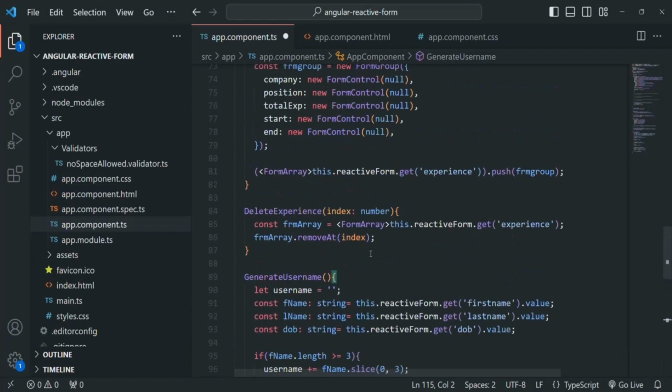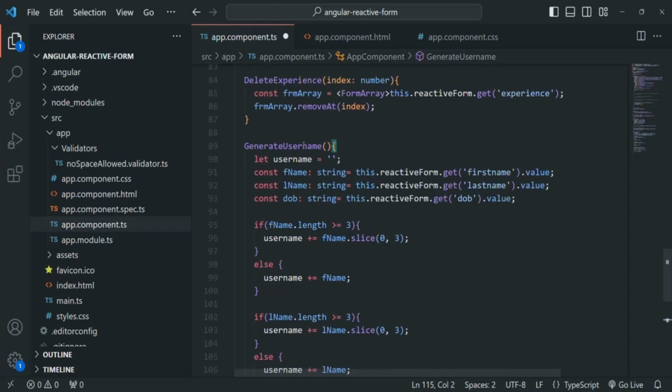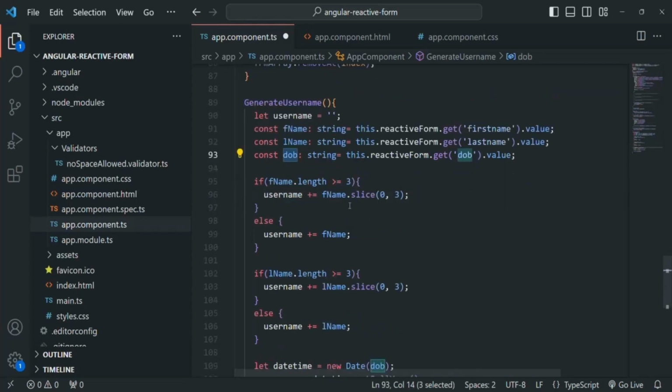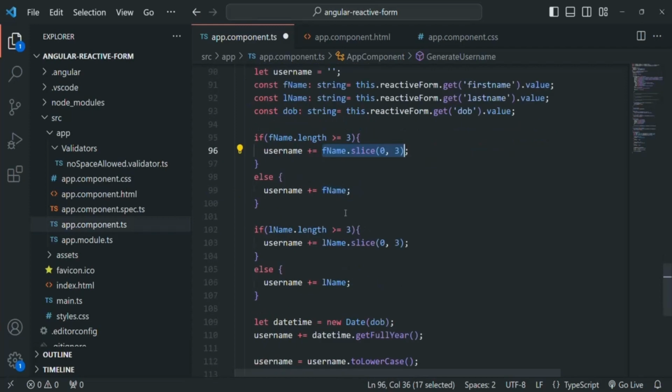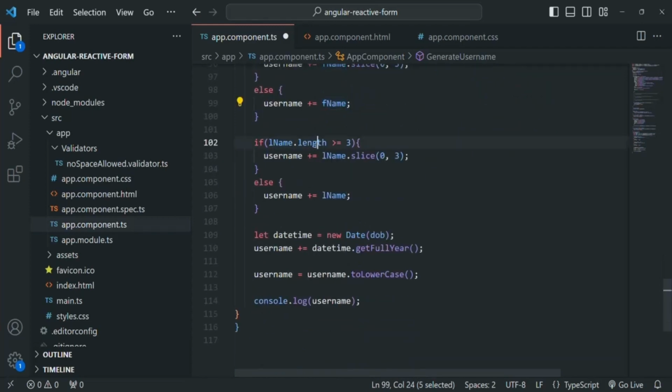So basically what we are doing here is, inside this generateUsername method, we are getting the value from this first name, last name, and date of birth form control. And we are storing it in these variables fname, lname, and dob. Then we are checking if the first name length is greater than or equal to 3, then we are going to take the first 3 characters from the first name. But if it is less than 3, then we are going to take the full value of the first name. In the same way, if the length of last name is greater than or equal to 3, in that case, we are going to take first 3 characters from the last name.